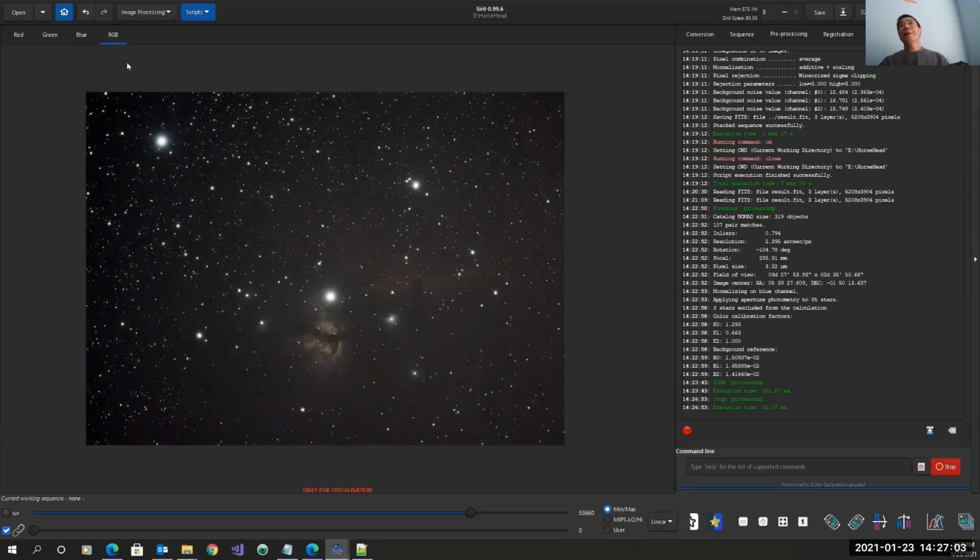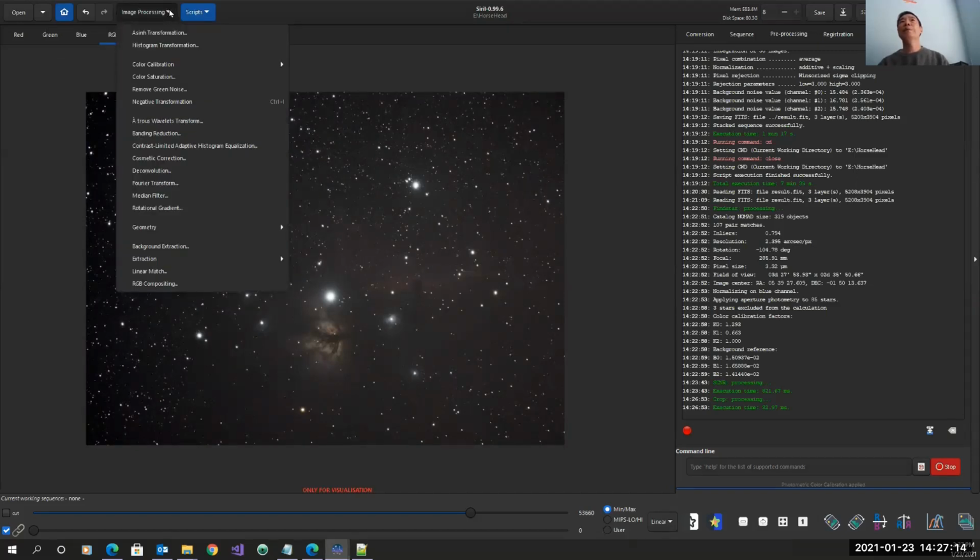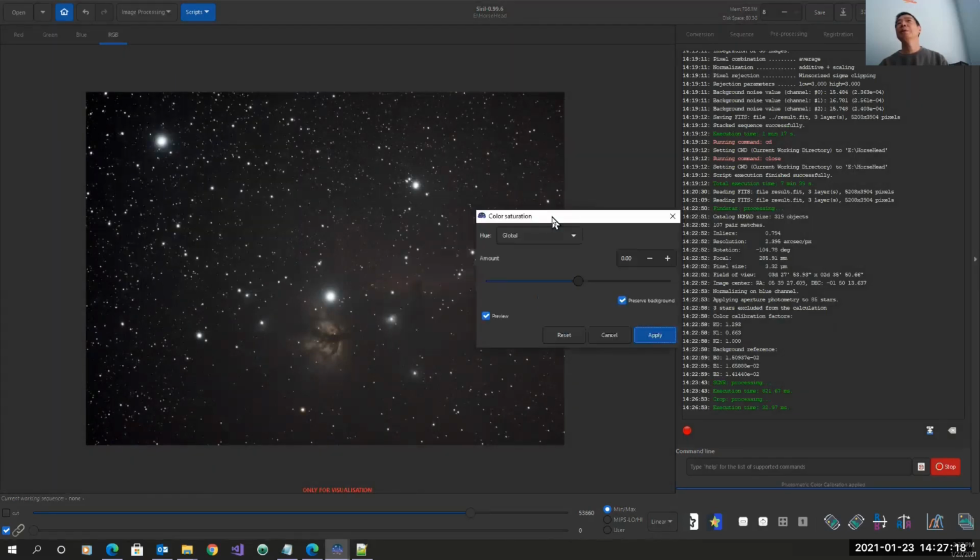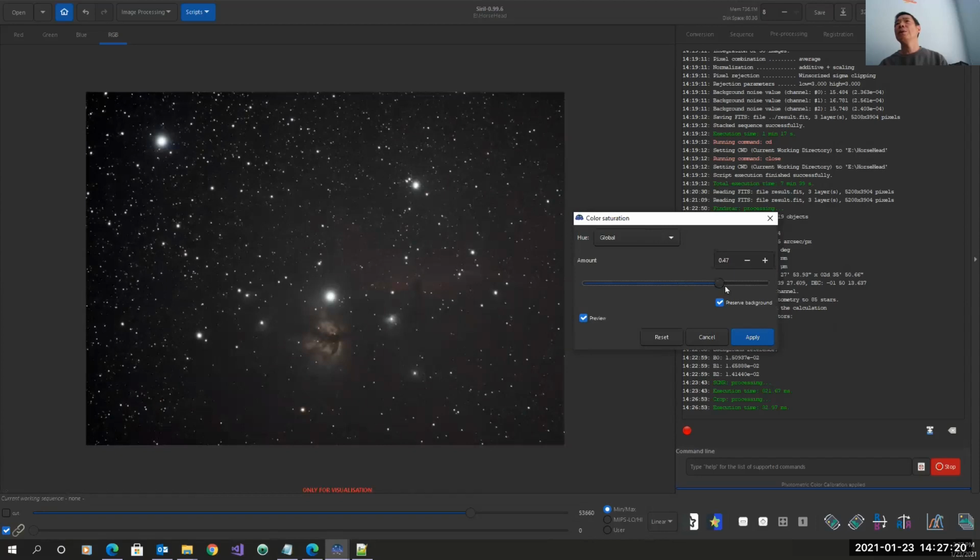So other things, some people would stop here, export it, and go to Affinity Photo or Photoshop to process. But you can do other things to improve the image. You can go to saturate the color. Okay, so you got saturated color right there.